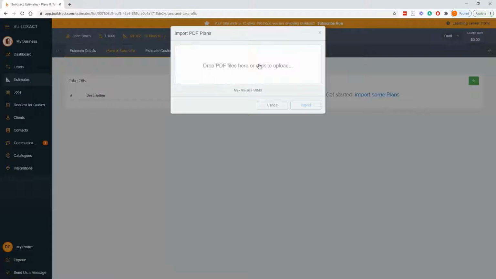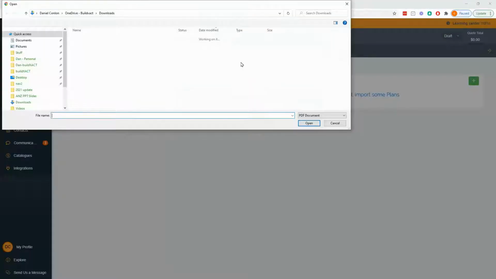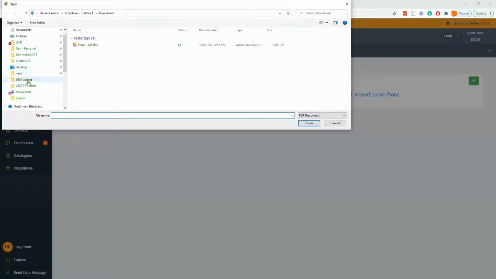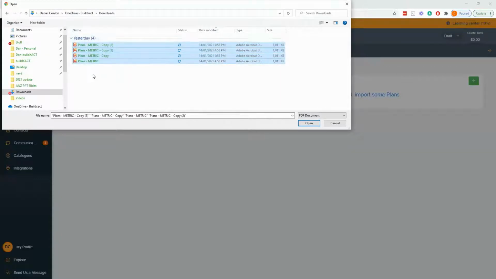When it pops up, you can drag plans into this box, which would be really good if you drag them from an email, for example. Typically what I do is just click in the middle, and that takes me back to my computer to go and find my plans. Now I downloaded them in the previous video, so that's where they're going to be, in my downloads folder. Quick note here, if you ever get into a situation where you have several files, totally fine to merge them all together and bring them in as one.